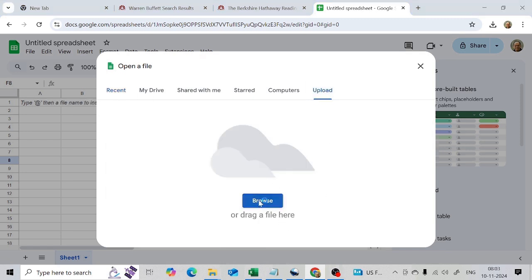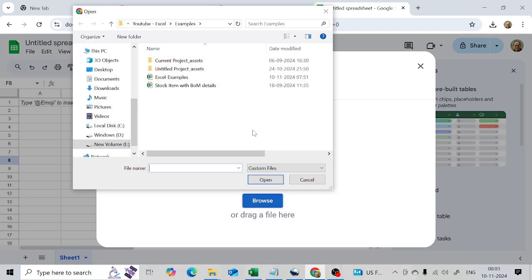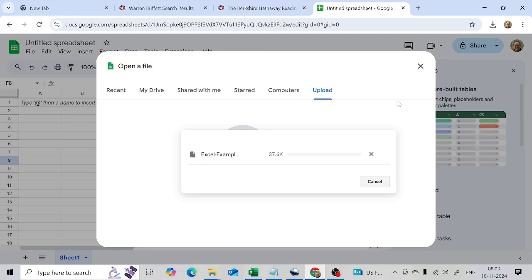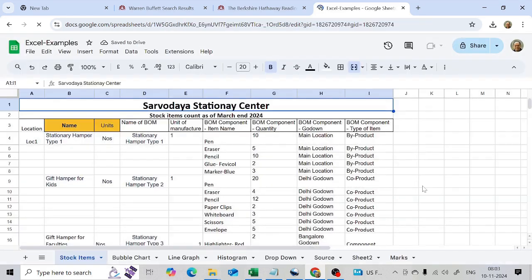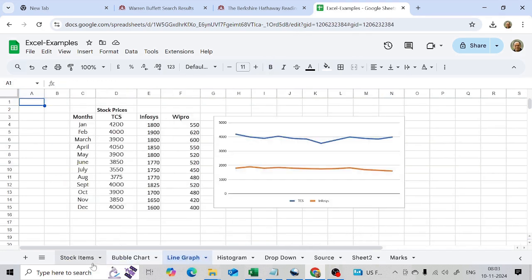Then you browse and look for the Excel file that you want to upload. So in this case it is this one. So I've chosen the Excel file that I want to upload. The data from the Excel file is now in Google Sheet with various worksheets.